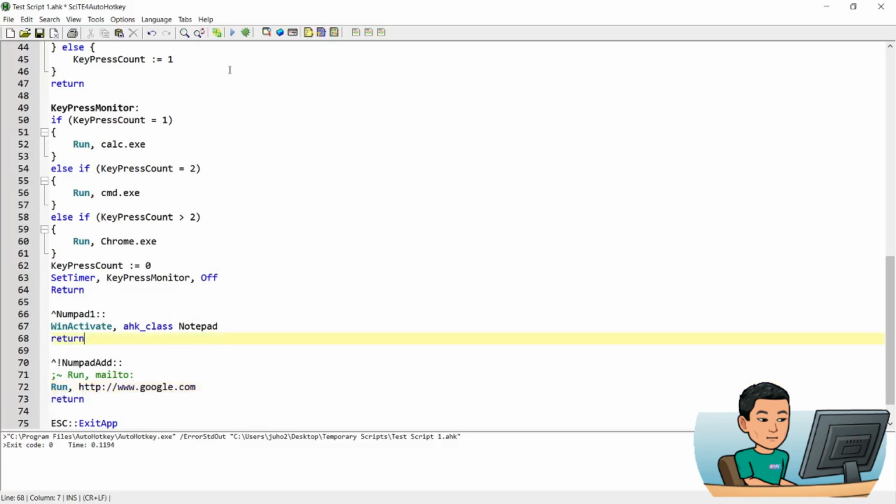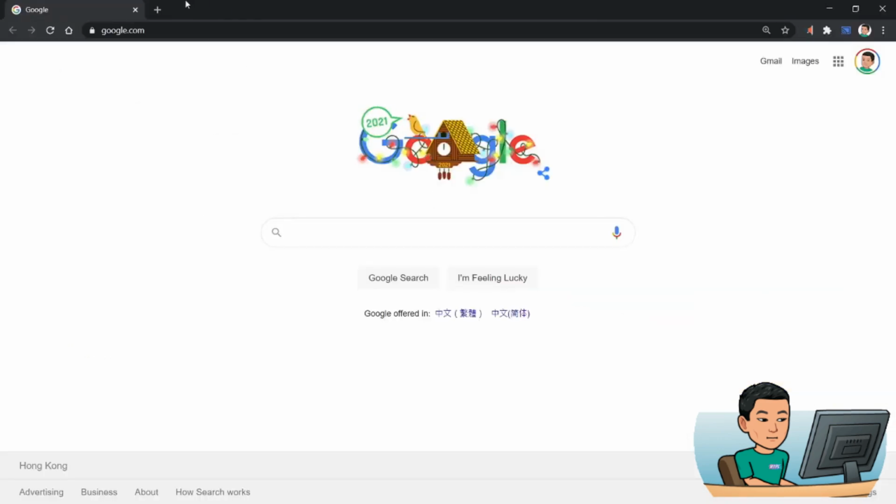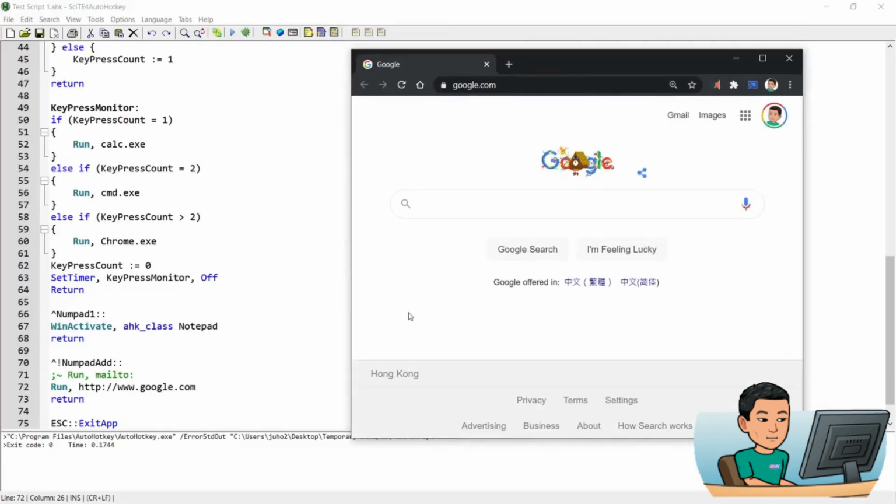https://www.google.com in order to launch a website. So Control Alt and the plus sign will bring up Google for me. Okay.